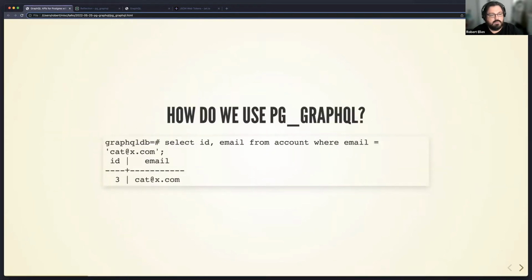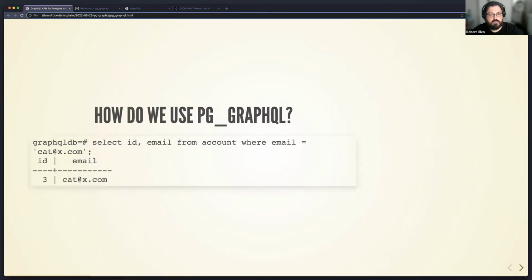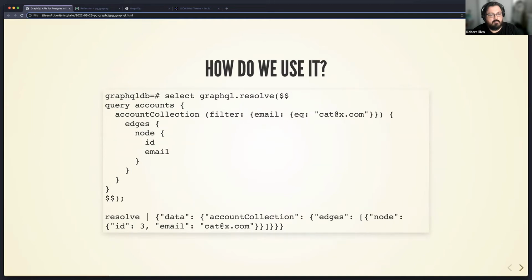So with Superbase explained, and going back to pggraphql itself, how do we use it? So let's imagine that we have a table in a Postgres database called account, and we select a user's ID and email address where we filter on the email address, so we get back the user ID and their email. So pggraphql allows us to express that same query as a GraphQL query.